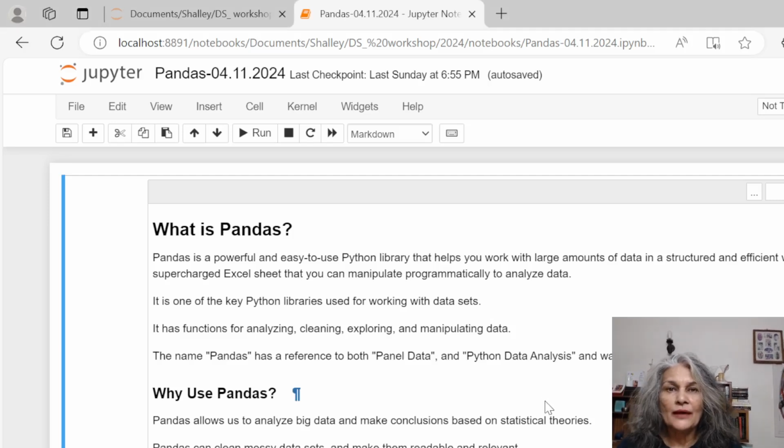In this video, I'm just going to briefly give you an introduction to Pandas in case you missed it during the class. Now, what is Pandas? Pandas is a powerful and easy to learn Python library that is essentially used for analyzing large amounts of structured data in an efficient way. So it's basically rather like a supercharged Excel sheet that you can manipulate programmatically.